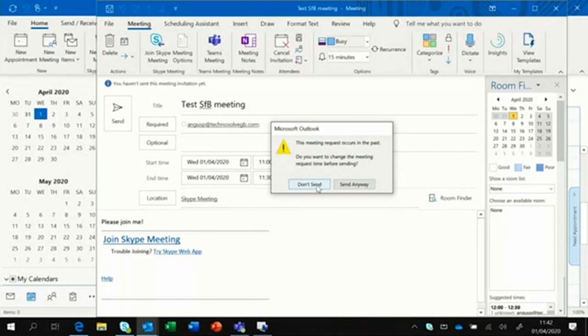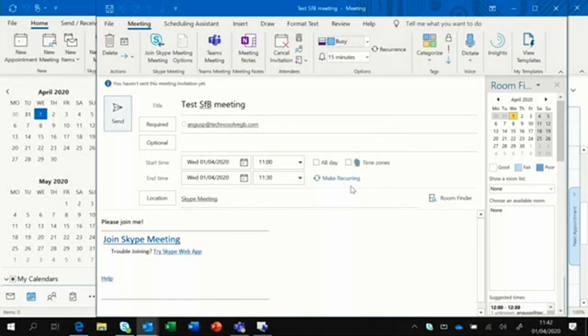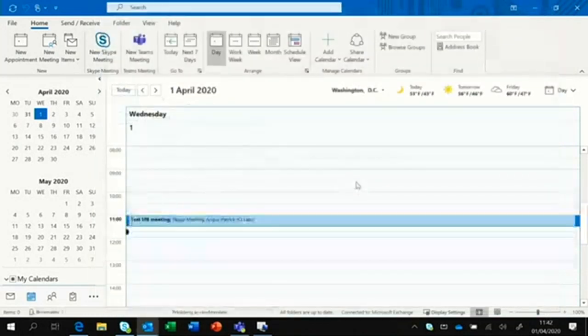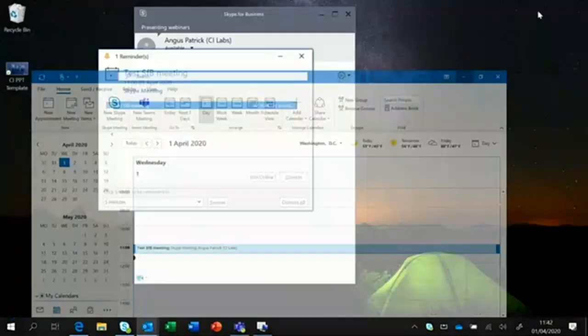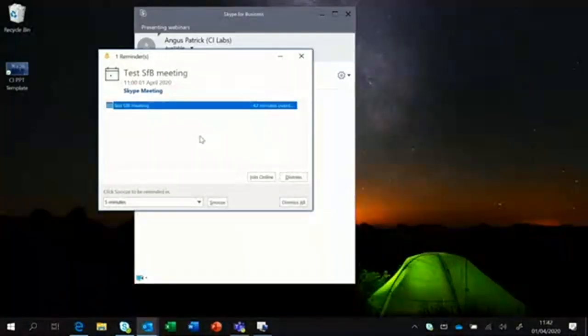It does indeed occur in the past. That's fine, I don't mind that. I'm doing that on purpose because I should get a little pop-up appear to let me know it's ready to start. So the usual reminder window in Outlook has popped up telling me that there is a meeting available to me. It's actually overdue because I set it so long ago. That's okay. I can do the usual things like snooze and dismiss it.